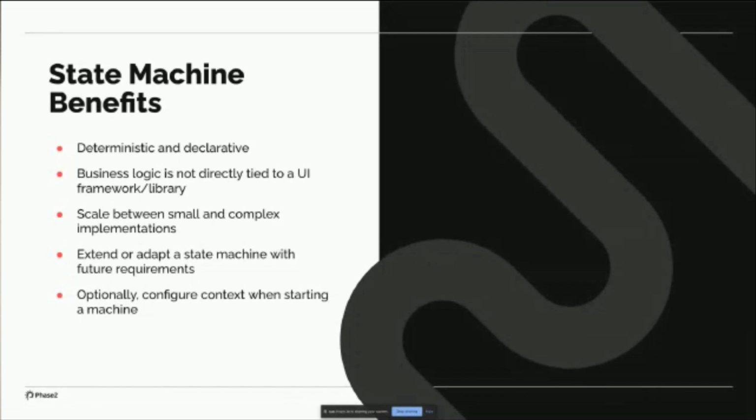If you're curious to hear more, I really recommend the XState docs. They're a great place to learn. They give a lot of examples of how to use the different pieces, and a great launching off point. And with that, thank you so much.